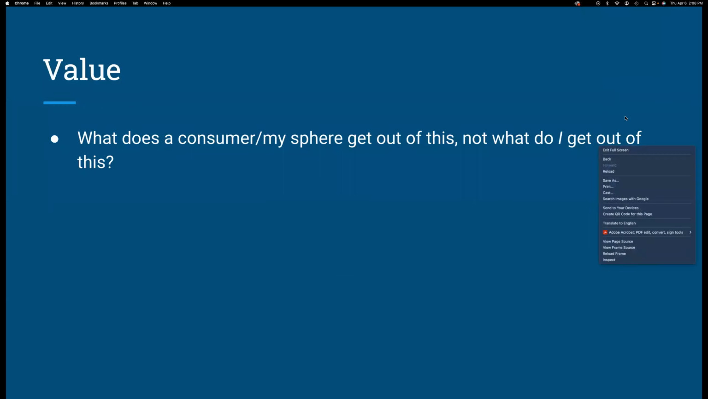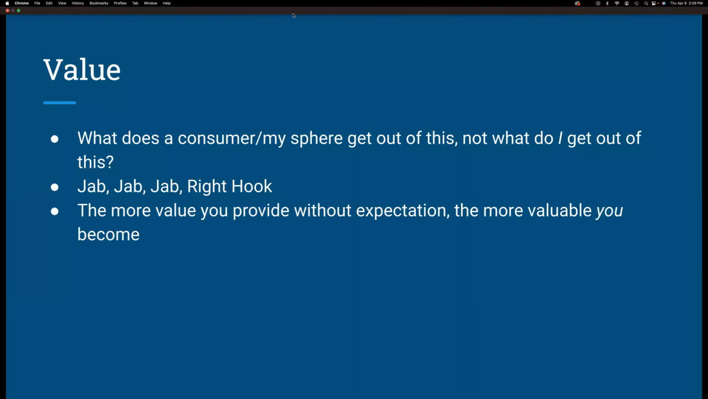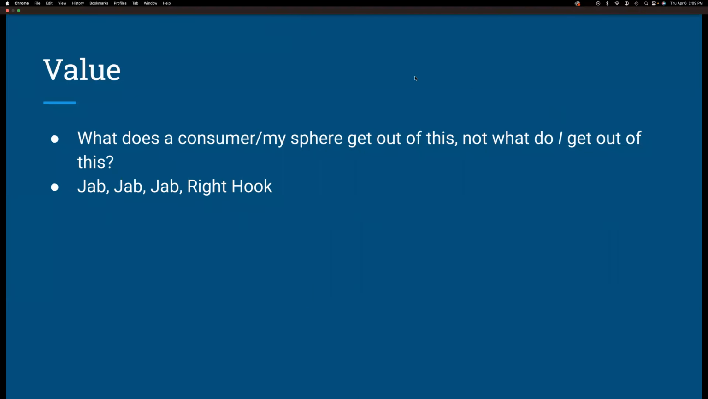When it comes to value, there's a much larger mindset with marketing called jab, jab, jab, right hook. There's a whole literal book dedicated to this, but the idea here is that a jab is value you provide a client or a person without expecting anything in return. This goes beyond just social media marketing. This is an idea that goes across all marketing.